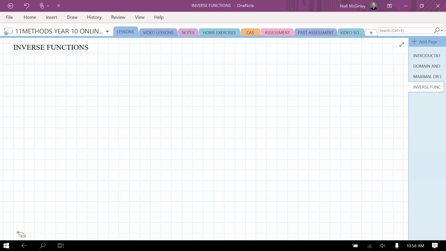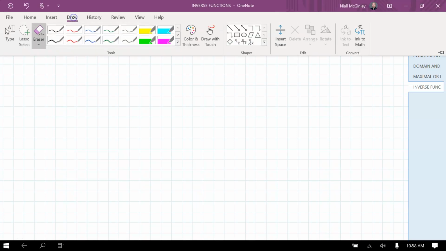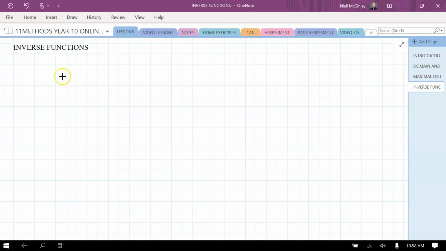For this lesson, we are going to look at an introduction to inverse functions. First of all, what we're going to do is just review what we did in the first lesson for functions, how we actually identified if it was a function or not.